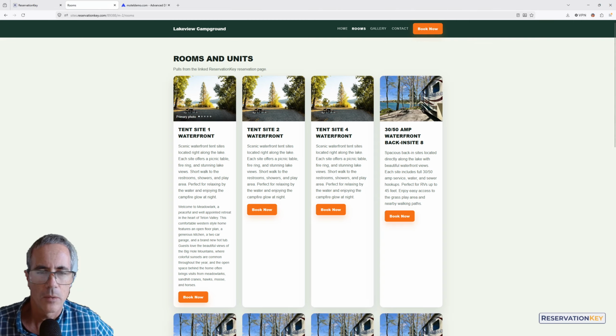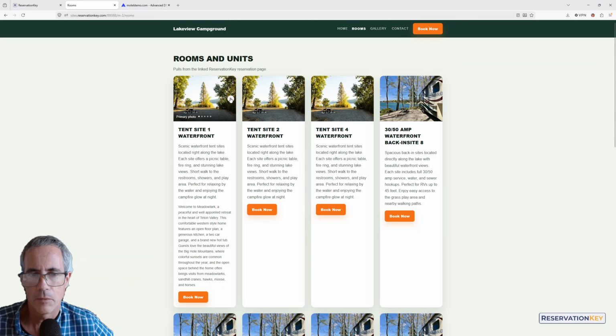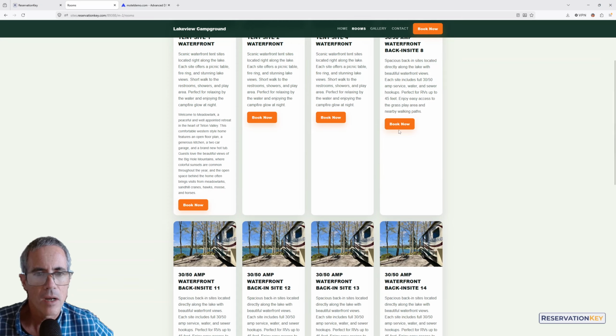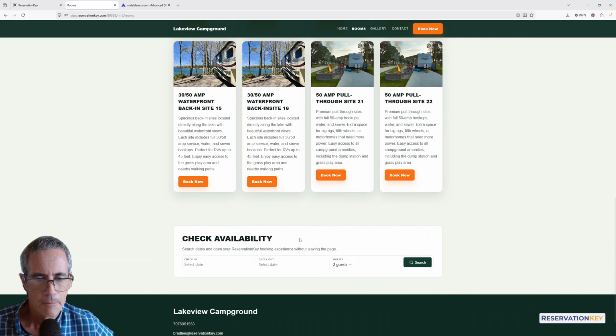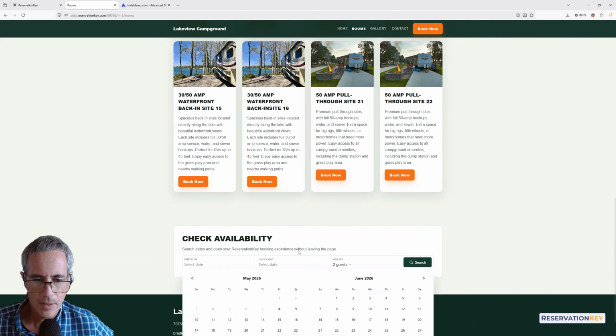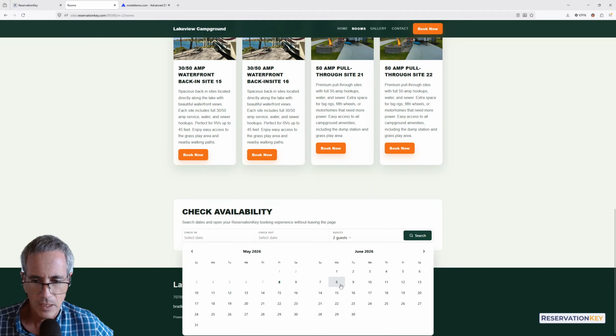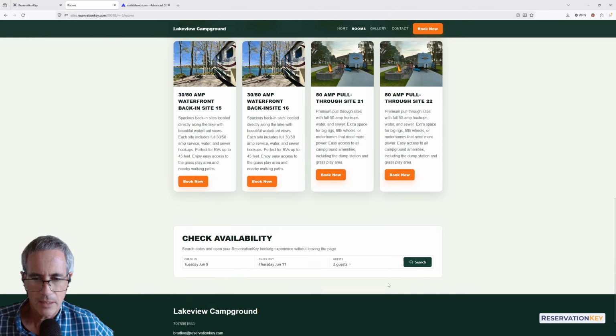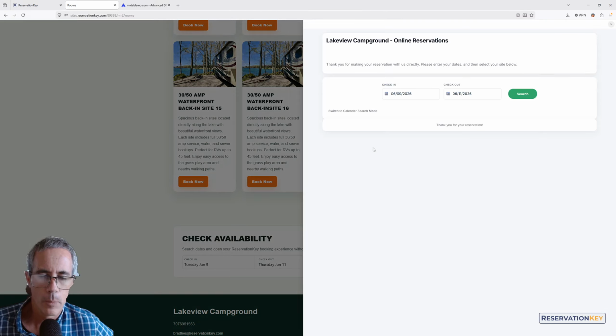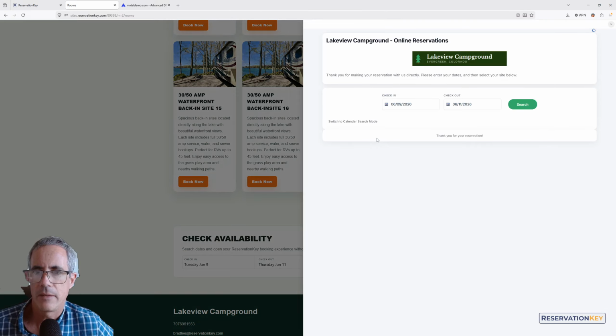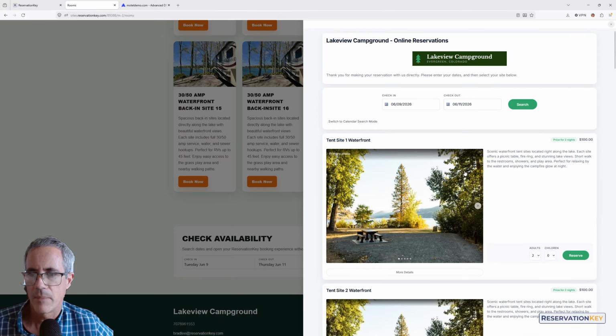The rooms page, so this is pulling directly from the Reservation Key rooms. Here it's a campground, so we're seeing campground sites. And then of course we have the check availability right there, perfectly integrated into the system. So guests can quickly run a search, and then that opens up in our modern drawer right there on the side. And then they can make the booking right from this new website, which is pretty easy, so easy to set up.